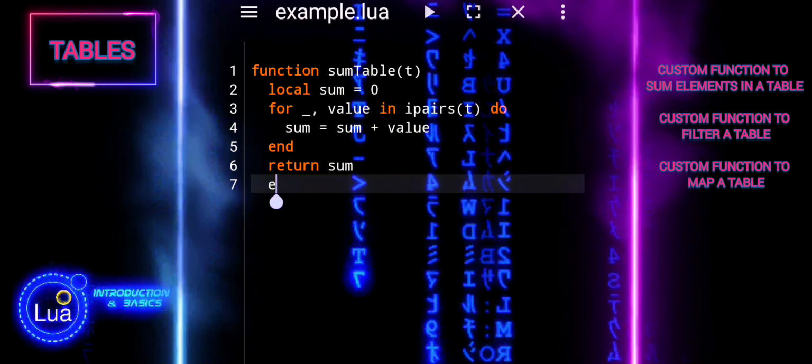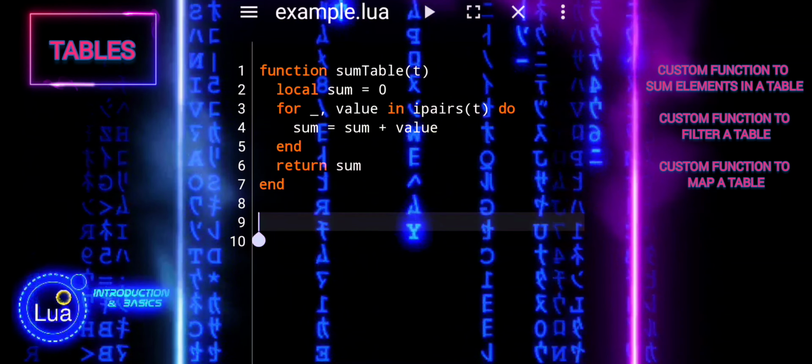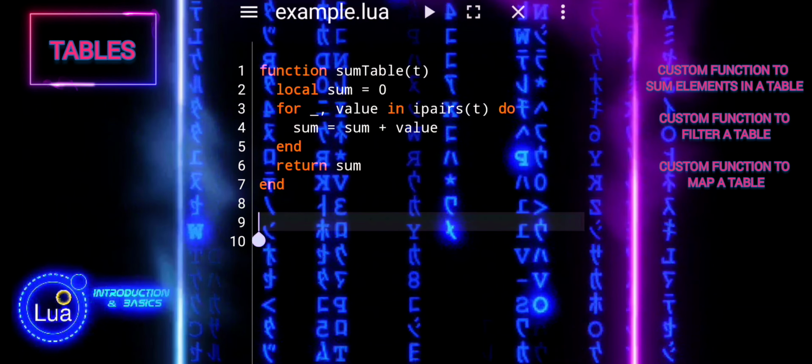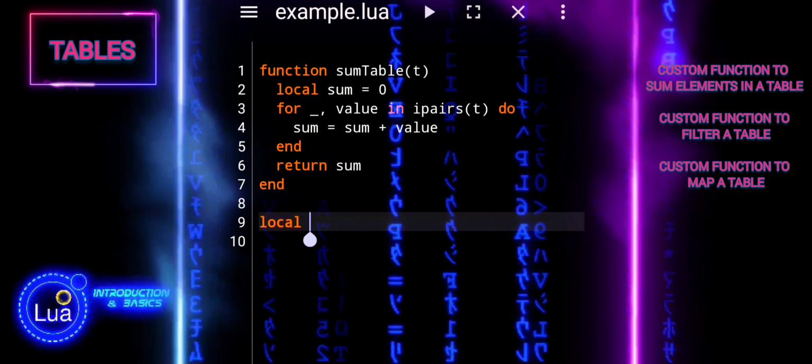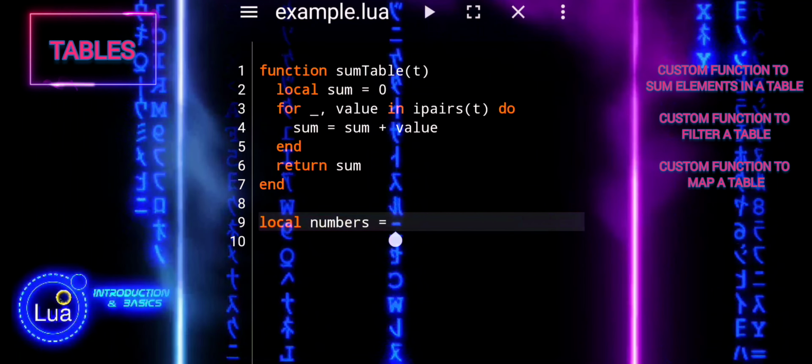We start a loop using ipairs to iterate over the table t. The ipairs function returns both the index and the value of each element in the table, but we only care about the value here, so we use underscore to ignore the index.